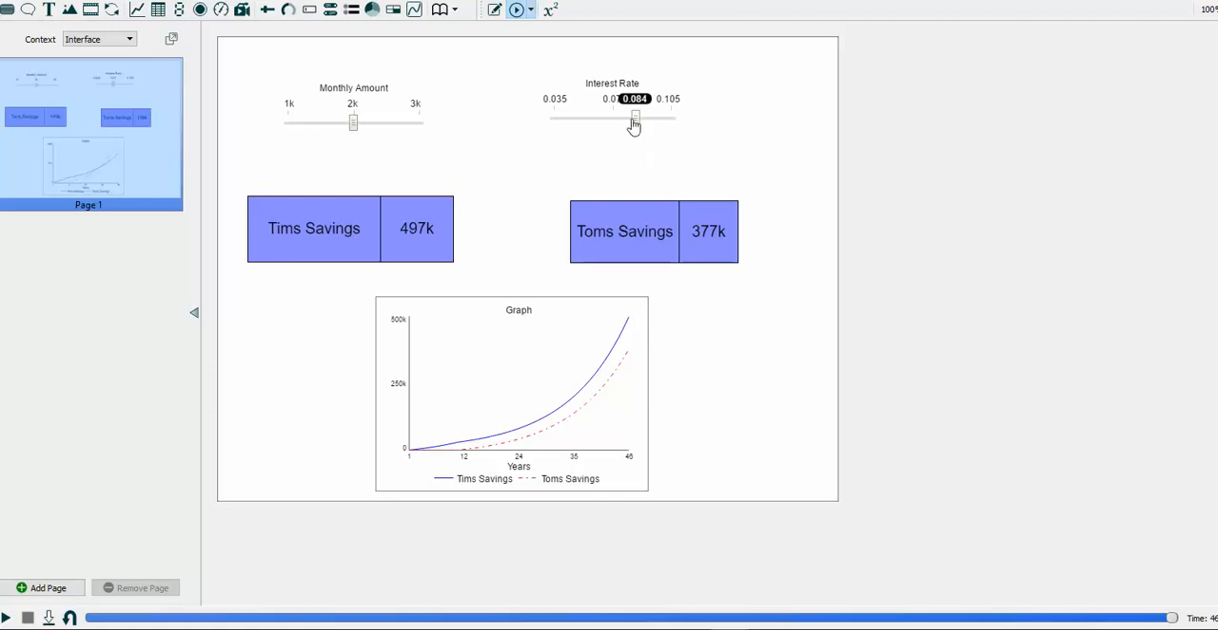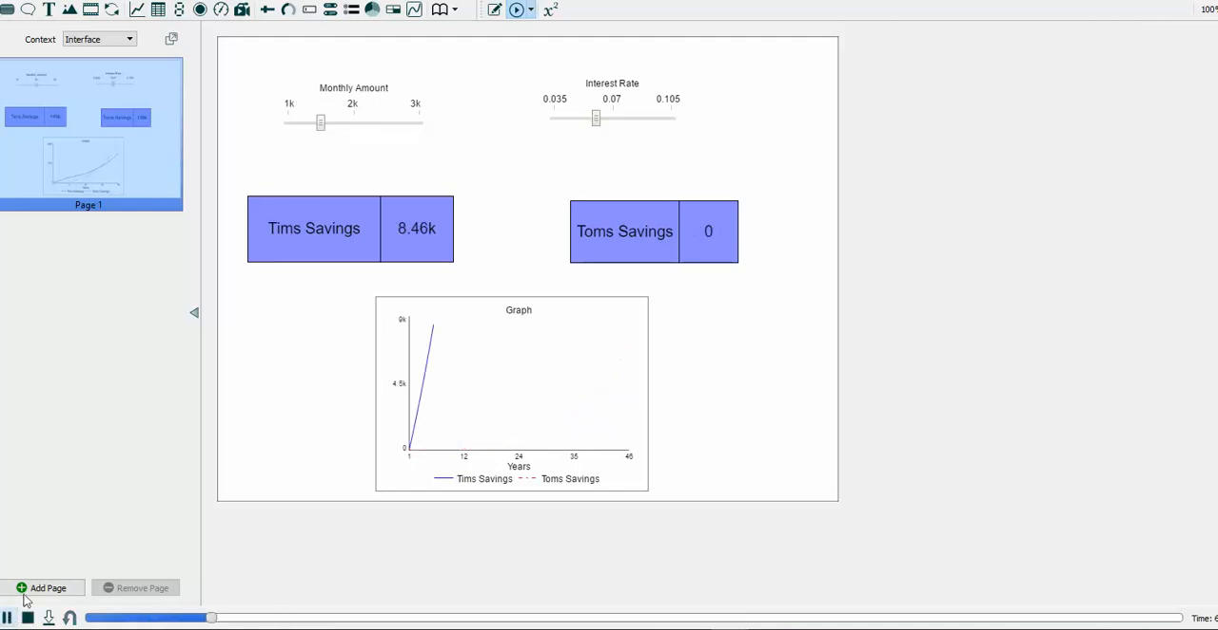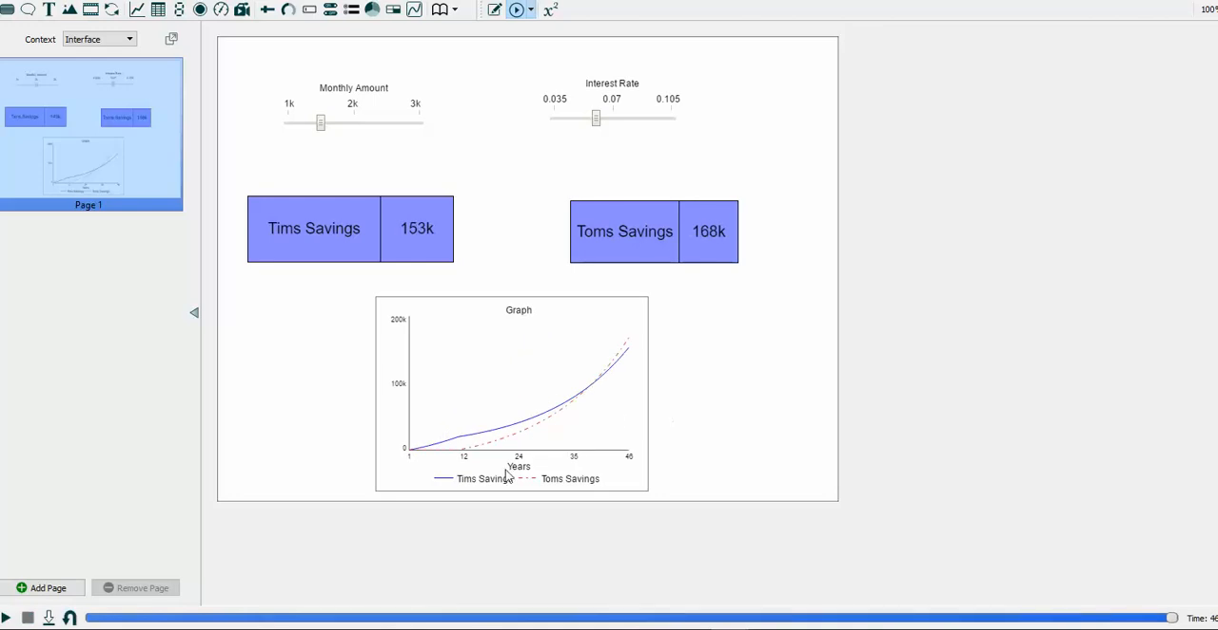Alright, fine. What happens if I move this back to maybe something around 6%? That's close enough. Run this again. Now I can see that, look at this, Tom actually surpasses Tim at the end. Well, how is this affected if I change the amount that's deposited? Change this down to something close to 1,500. Now what happens is still Tom surpasses Tim.